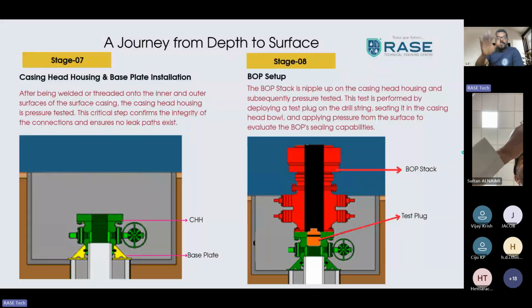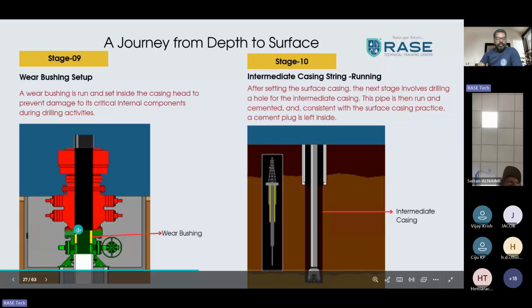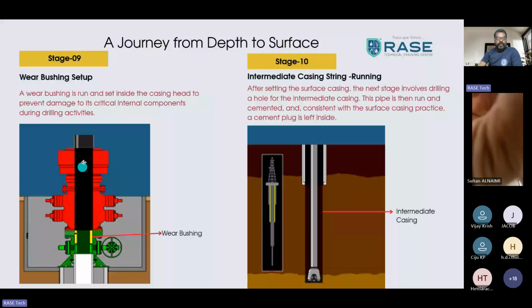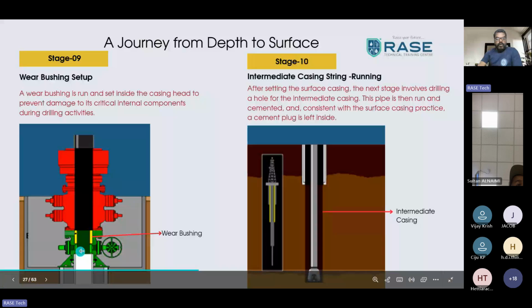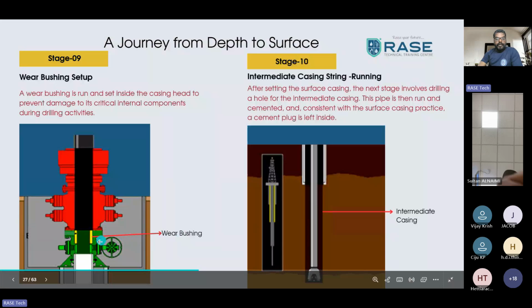Then stage number 9, bushing setup. This is a temporary setup to protect your bowl surface area, seal area, during drilling or cementing, whatever it may be. We need to protect your equipment. So the component name is wear bushing. We are installing it there to protect temporarily.